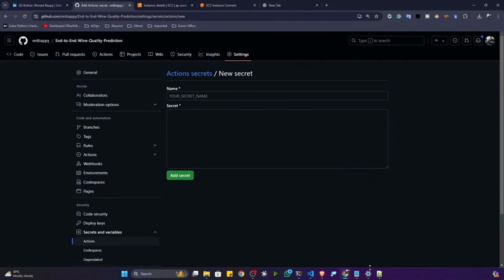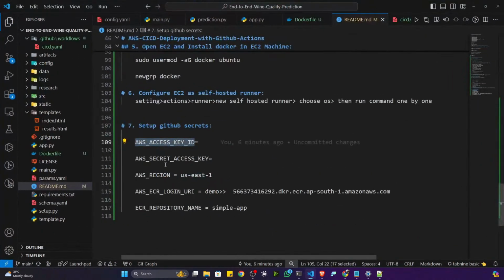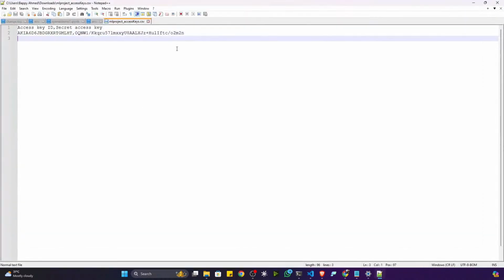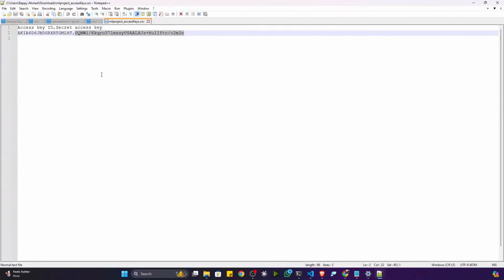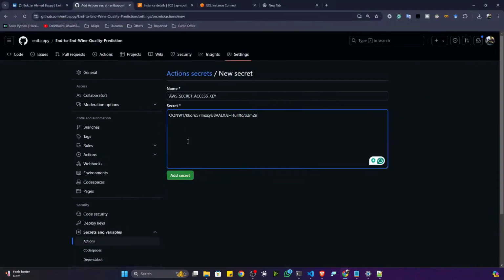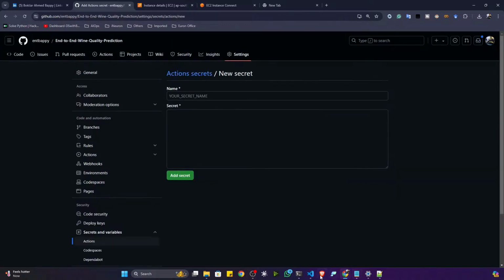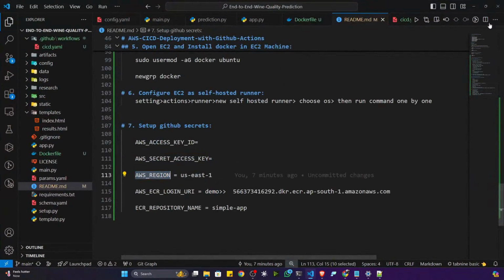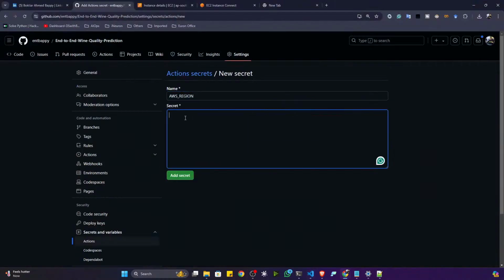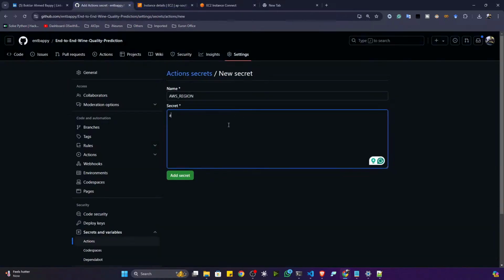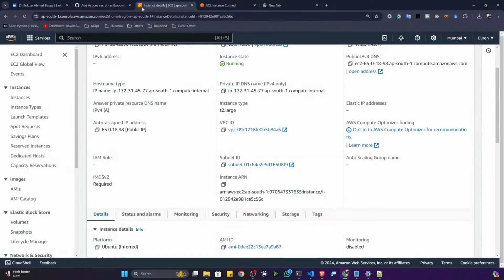Now create a new repository secret again. Now I have to add the AWS secret access key. I'll copy and paste it here. This is my AWS secret access key, the part after the comma. Now a new repository secret. Next one, AWS region. Here I was working in Mumbai, and the Mumbai region ID is ap-south-1. So let's give the name, it should be ap-south-1. Make sure you give the same name. If you're using any other region, you can give that region's ID here.